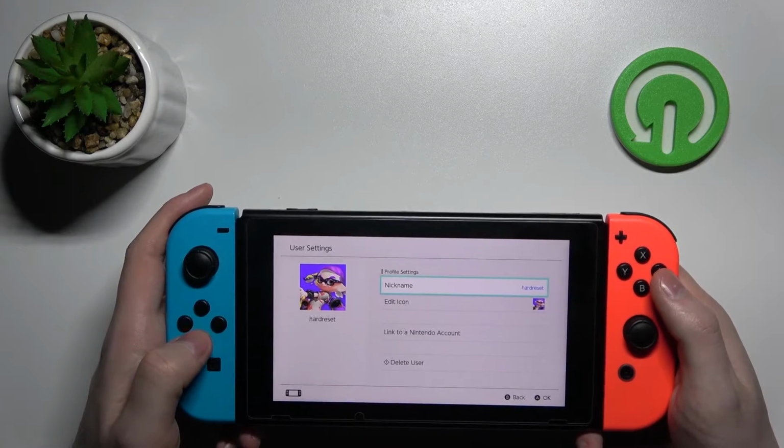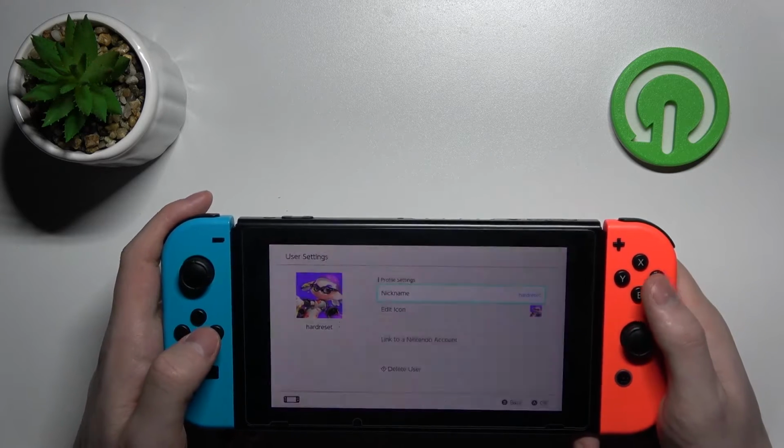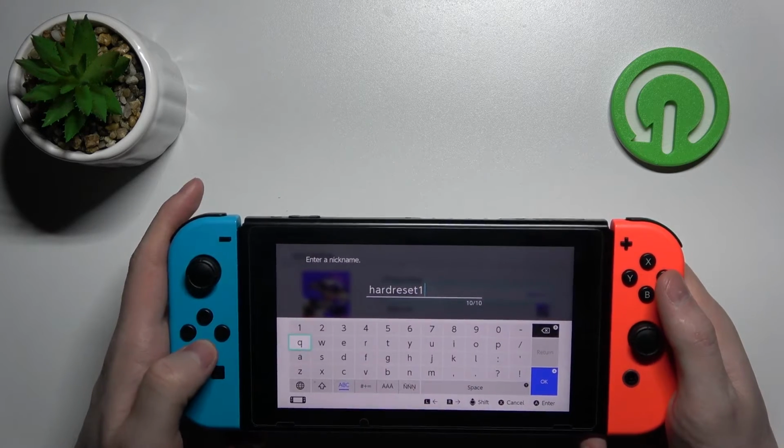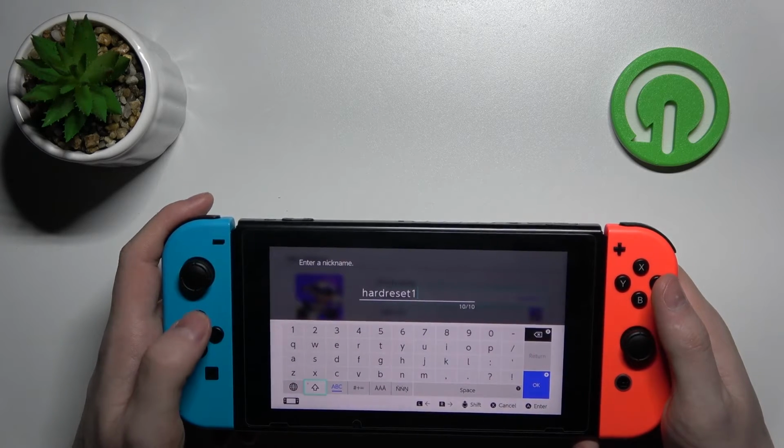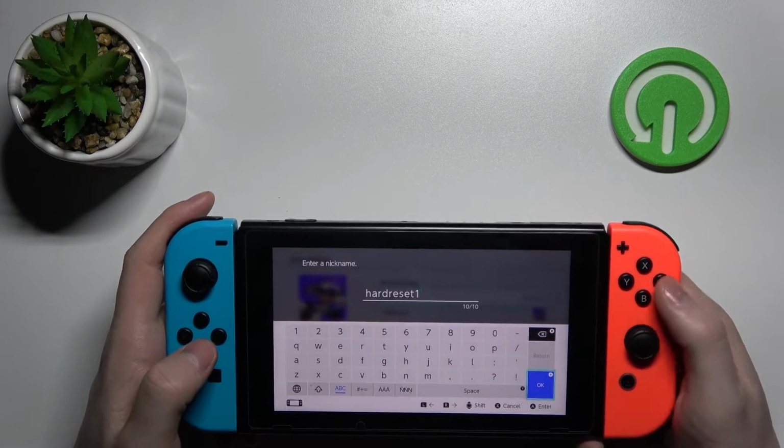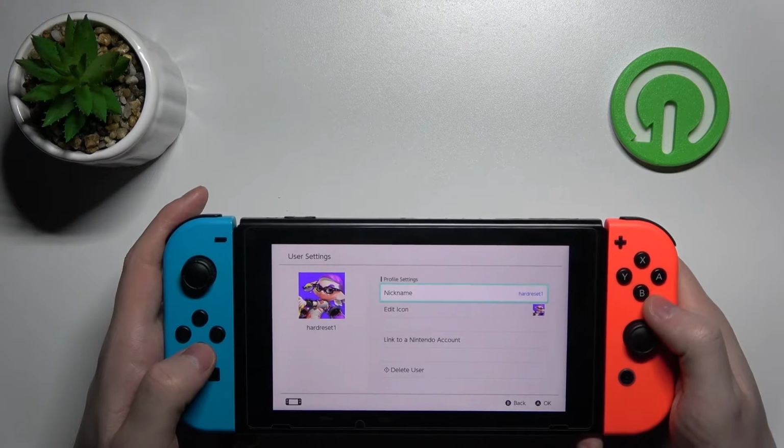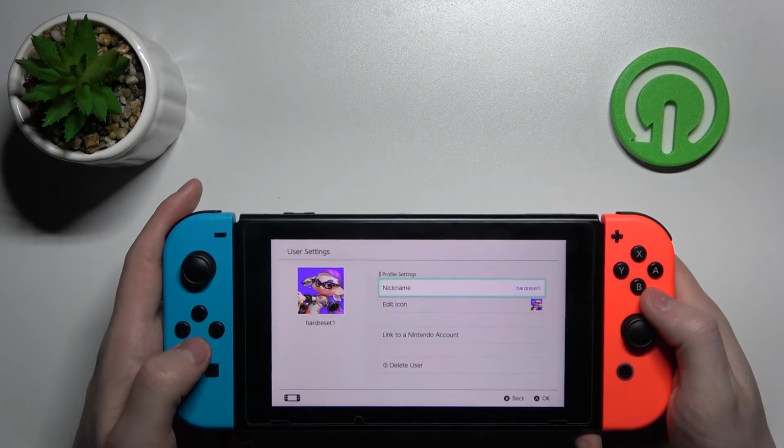So I press A, and from here I can change its nickname to whatever I want. I'm gonna change that to 1, just add 1, and we're pressing OK, and it's changed to HardReset.1.